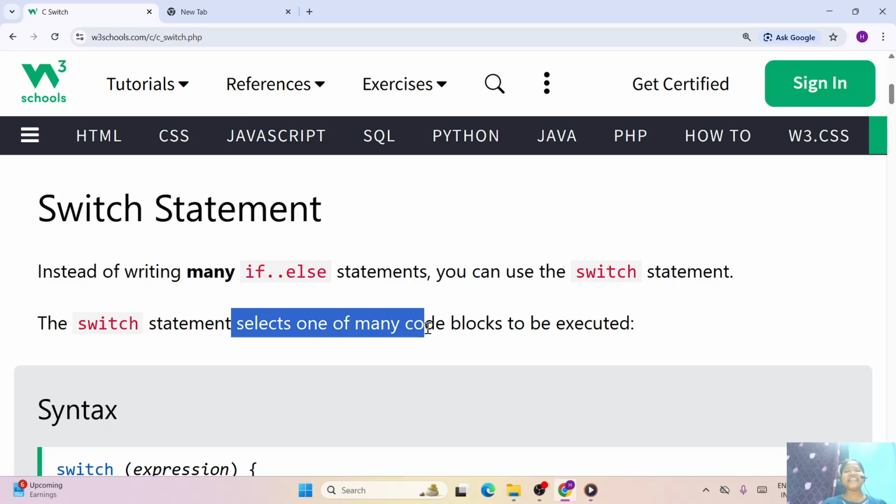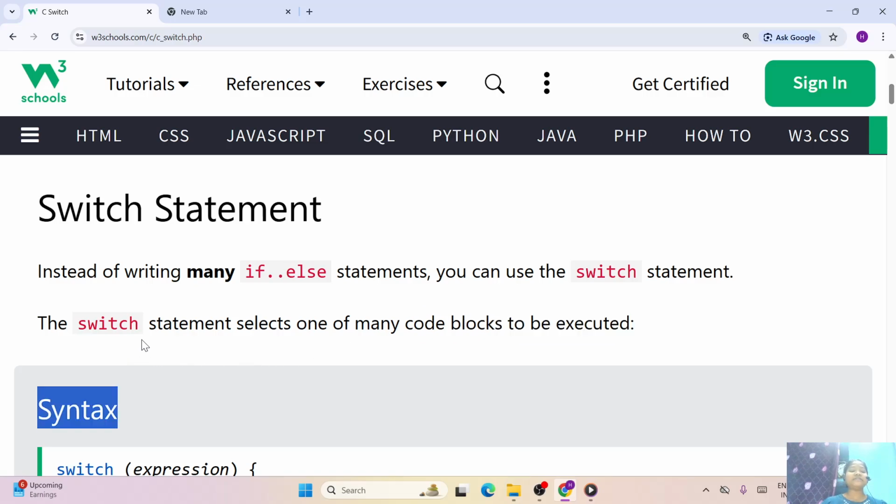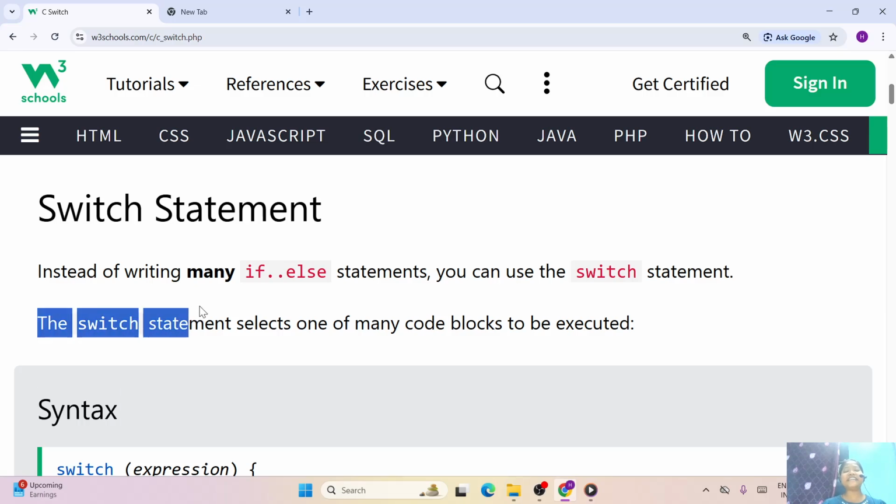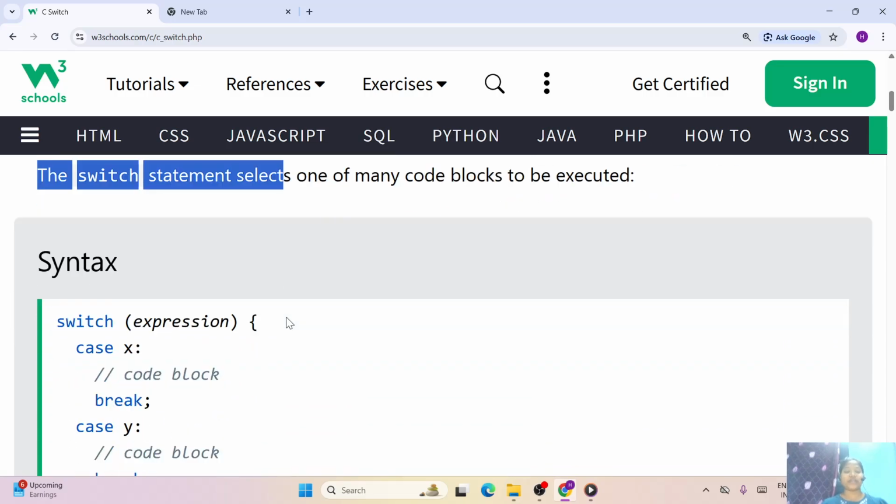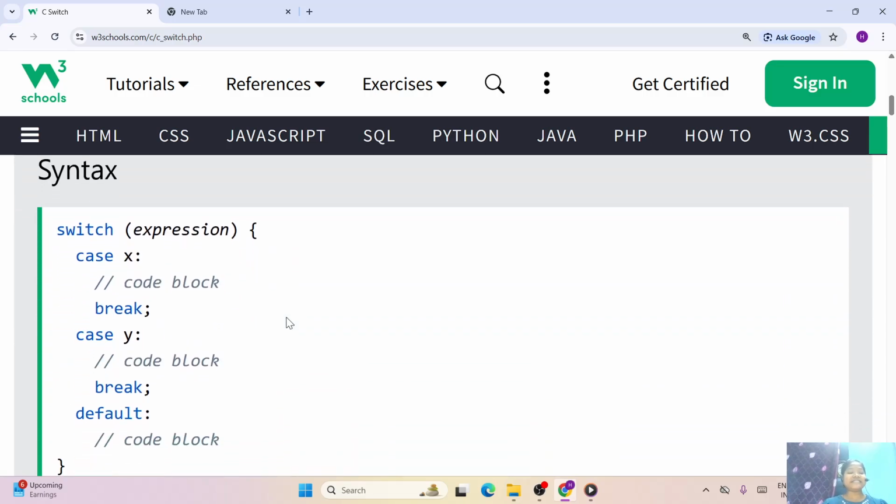Let's say 10, 20, 100 code blocks would be there. Those all would be considered as cases of the switch statement. Different cases would be there. So what the switch statement does is select only one out of many code blocks to be executed. Let's say 10 code blocks are there, but the switch statement would select only one code block. Got it? Okay.